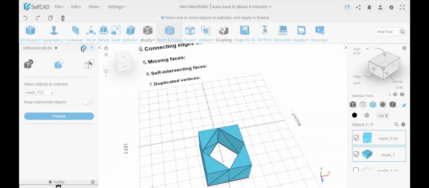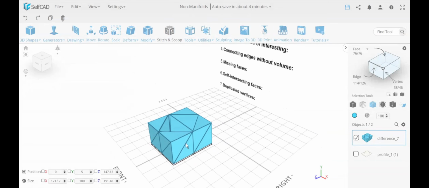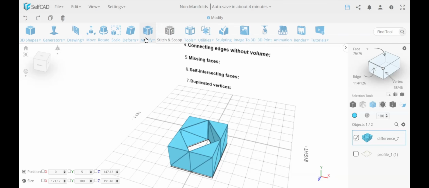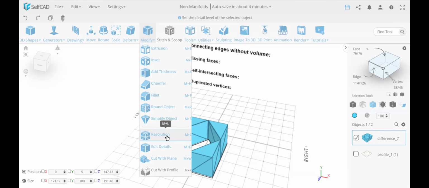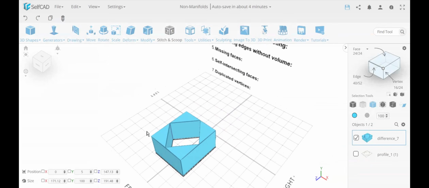this works perfectly fine. The only thing is when you do Boolean operations, stitch and scoop, it always gives you these extra cuts. In some cases you can clean it up. For example, go resolution 0, and this actually cleaned it up, and this is how you solved this use case.